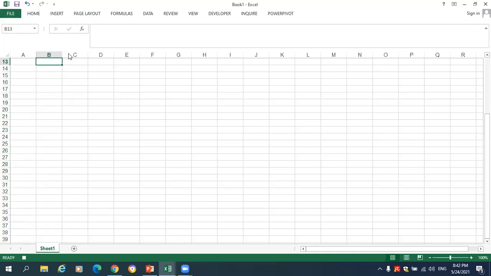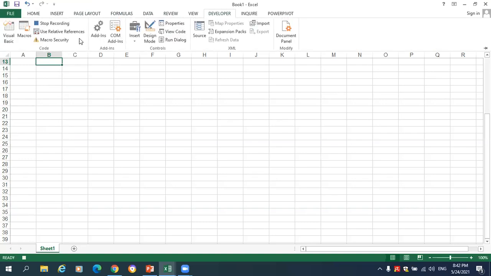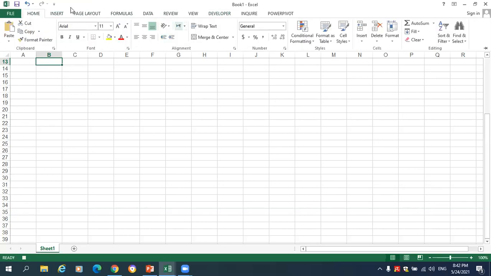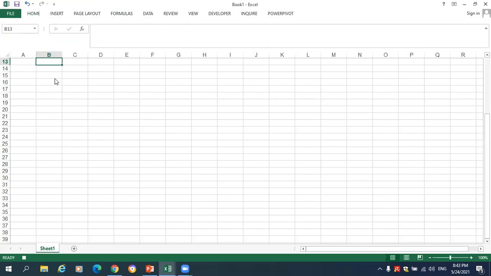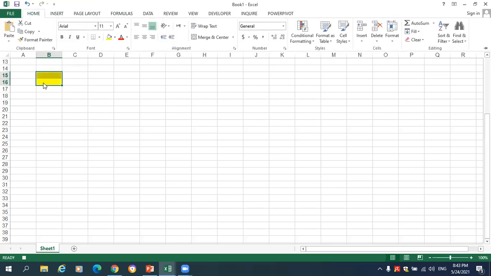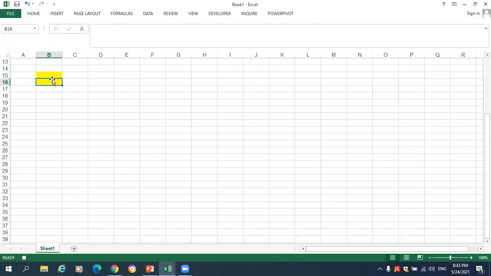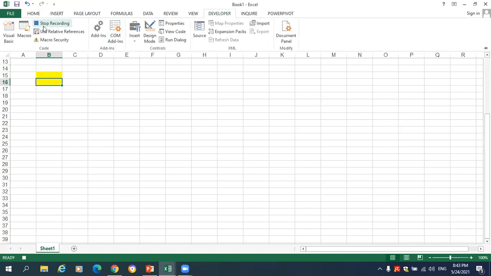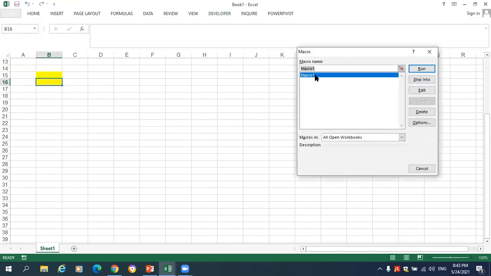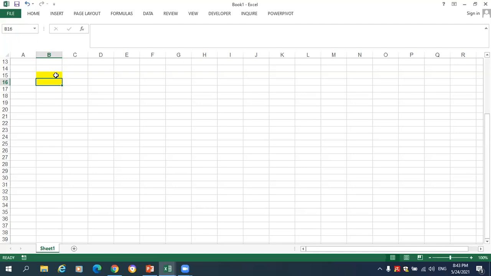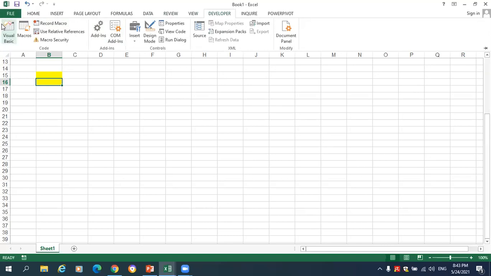We say how to make a macro, and it now starts recording. It's the same as video recording. If we go to Home and we make some changes here, like these two cells in yellow color, and then go to the developer and stop the macro. And we open our macros here. We will return to our macros. But I want to know what we have done in this macro.